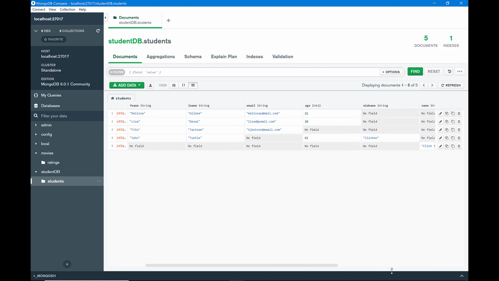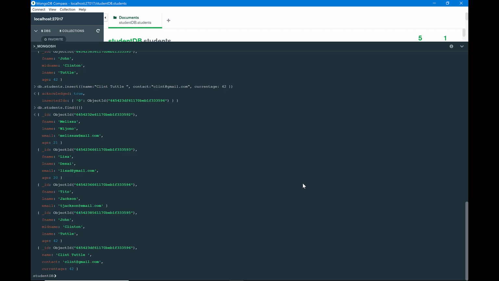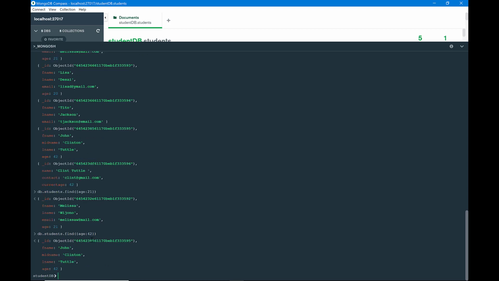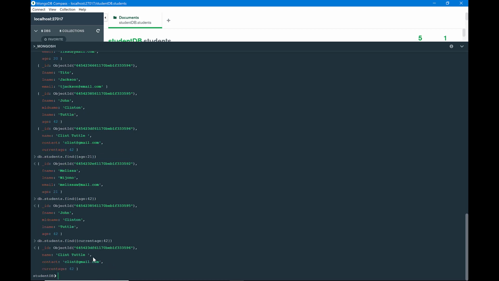So if I want to add a filter, I can say age of 21, or actually let's do age of 42. There are two people that have the age of 42, but notice that only one pops up. And that's because the other person has something called, I think it was, current age. And sure enough, there's that person. If I tried to look up where last name was Tuttle, it would only find this one. It would not find this one because this person doesn't have a last name.